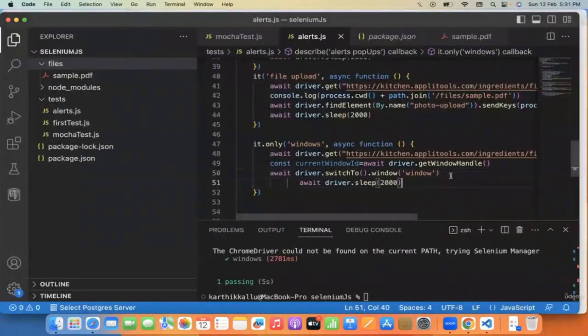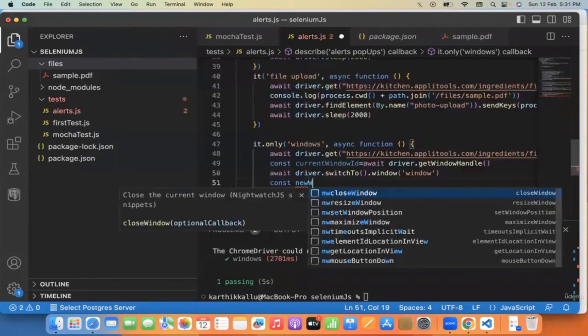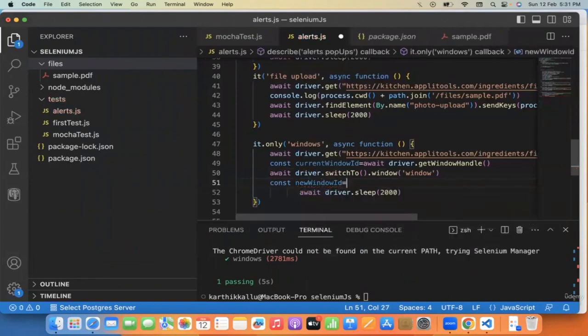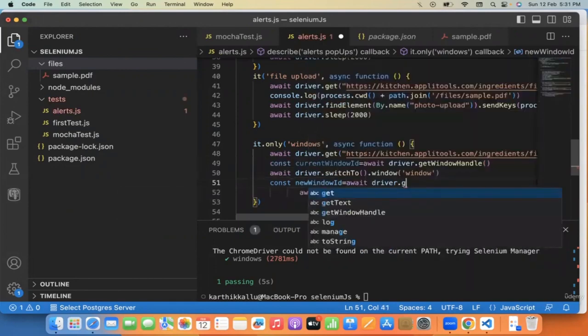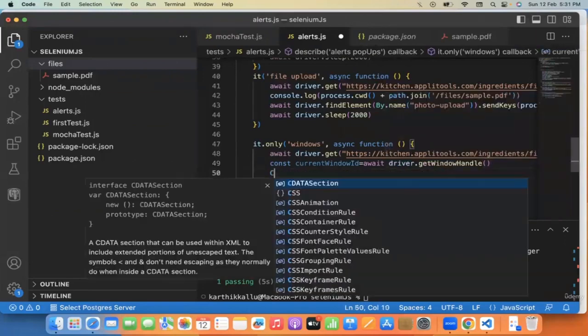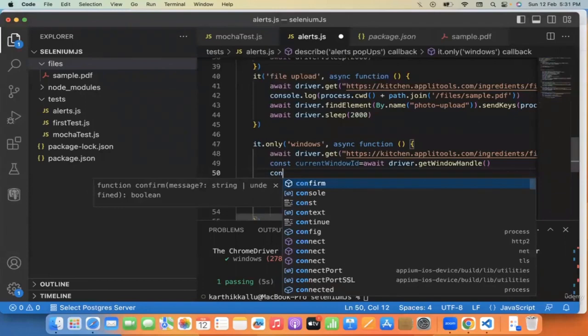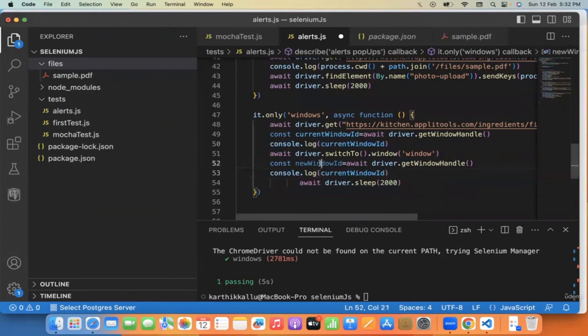So let's see, when you do this, it will open two windows for us. Let's get the window ID. Const new window ID is equal to await driver dot get window handle. Let's do console.log of current window ID. Let me copy this one and paste this one.